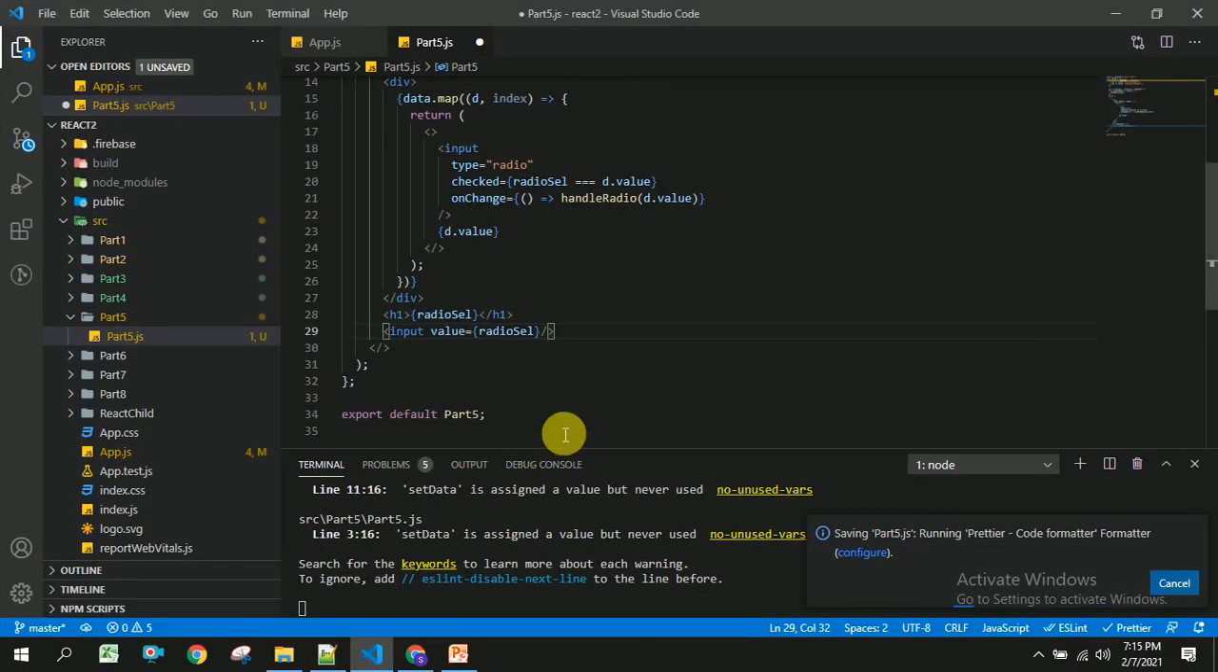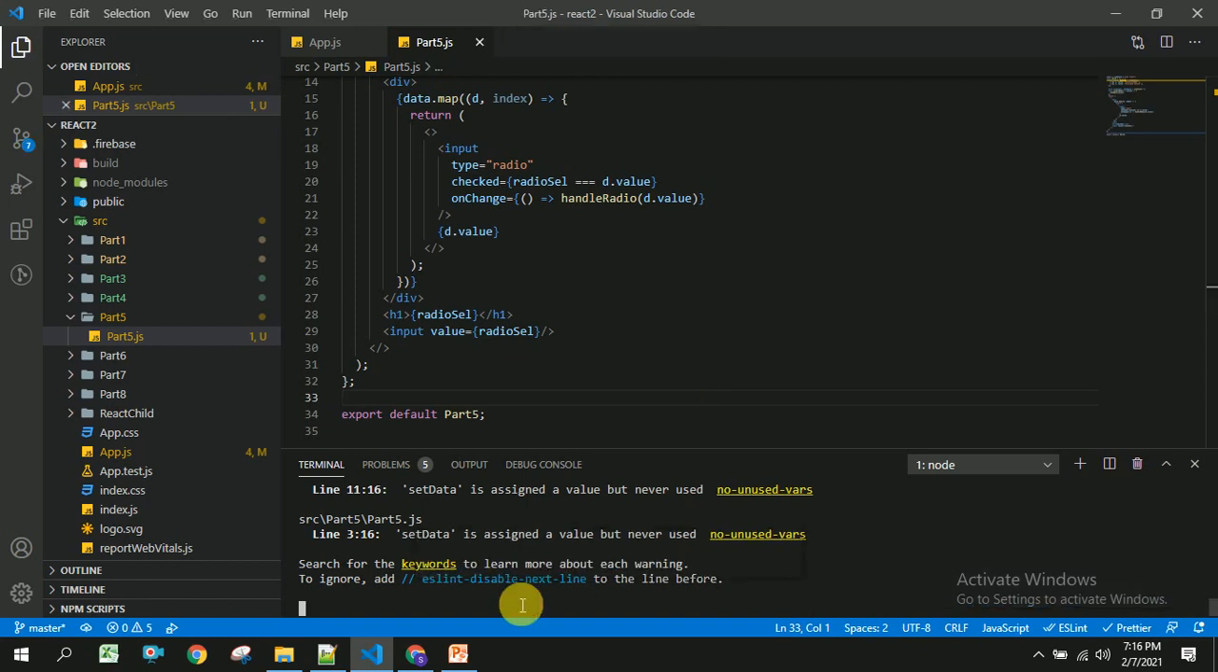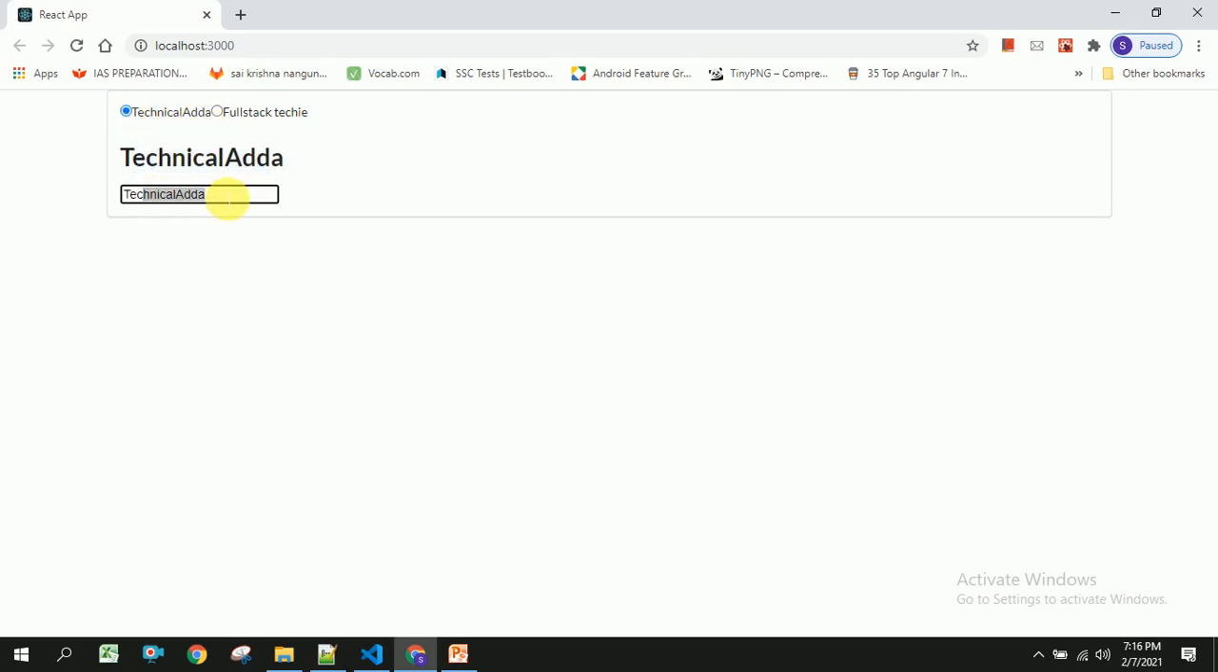I think it's not saved successfully, or that is saving, so let us wait. So it's compiled successfully, and we can head back to our browser and check there. So you should be able to see the text and the text box and 2 radio buttons. So I am going to select this. You should be able to see this, and if I select this, we can see this one.